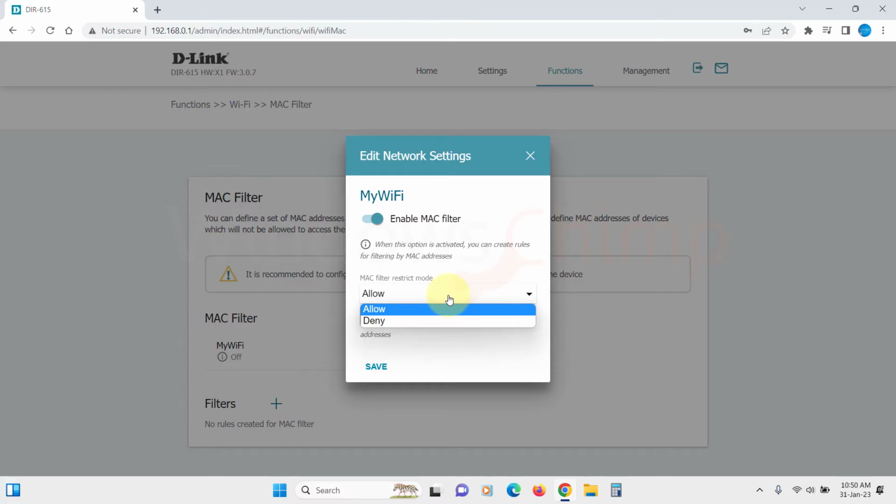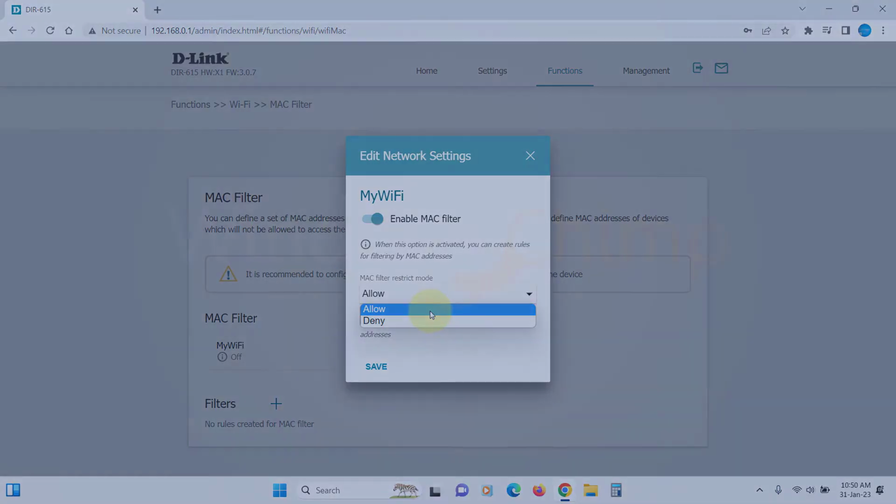If you have only limited devices that get connected to your router, you can set the MAC filtering to only allow whitelisted devices. This way, only allowed MAC addresses will be connected.